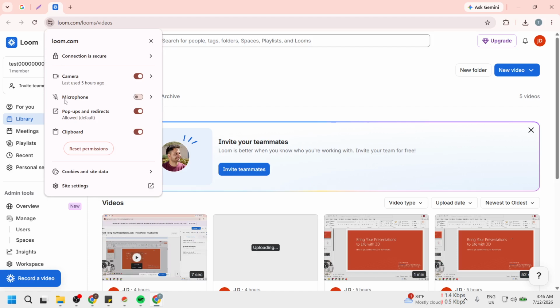Next, locate the microphone setting in the permissions menu. You will see a toggle switch that indicates whether your microphone is enabled or disabled. Ensure it is toggled on. If it is off, swipe it to the left to enable it. This action is critical because it allows Loom to access your microphone, which is necessary for recording your voice during video capture. You will know it's enabled when the toggle changes color, usually to green. Seeing this change confirms that your microphone is ready for use.